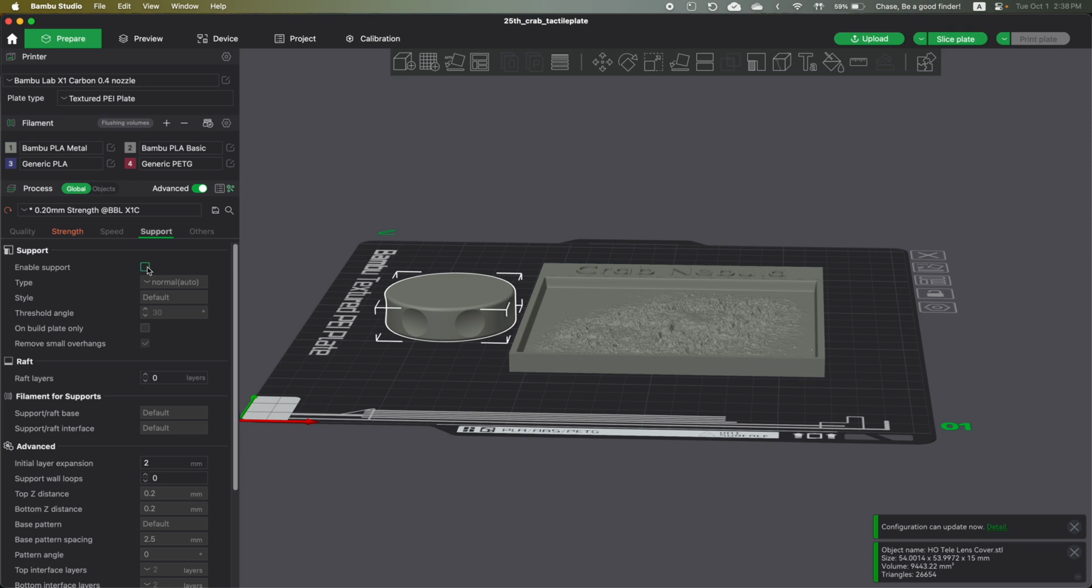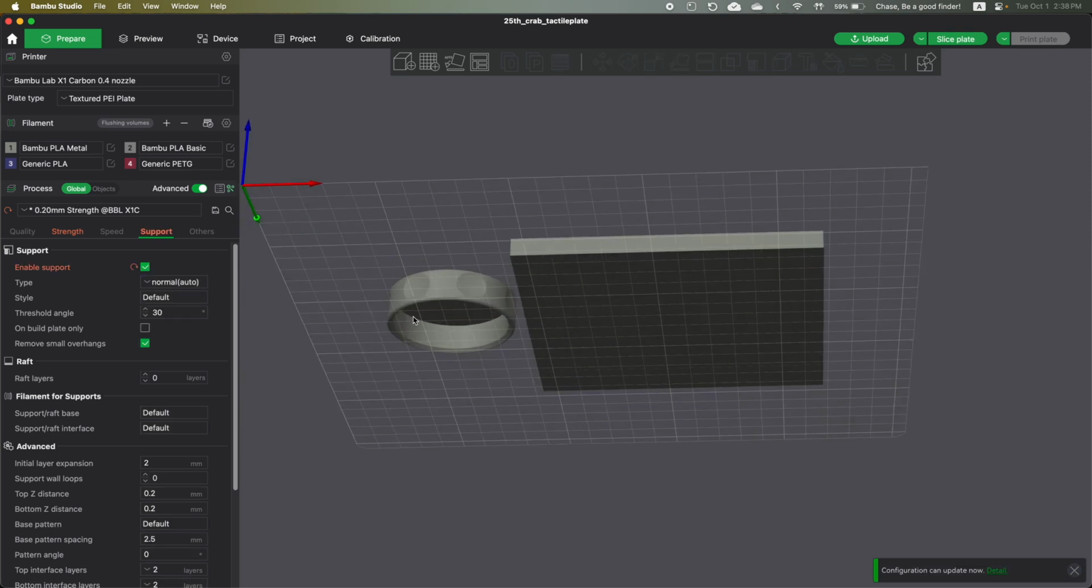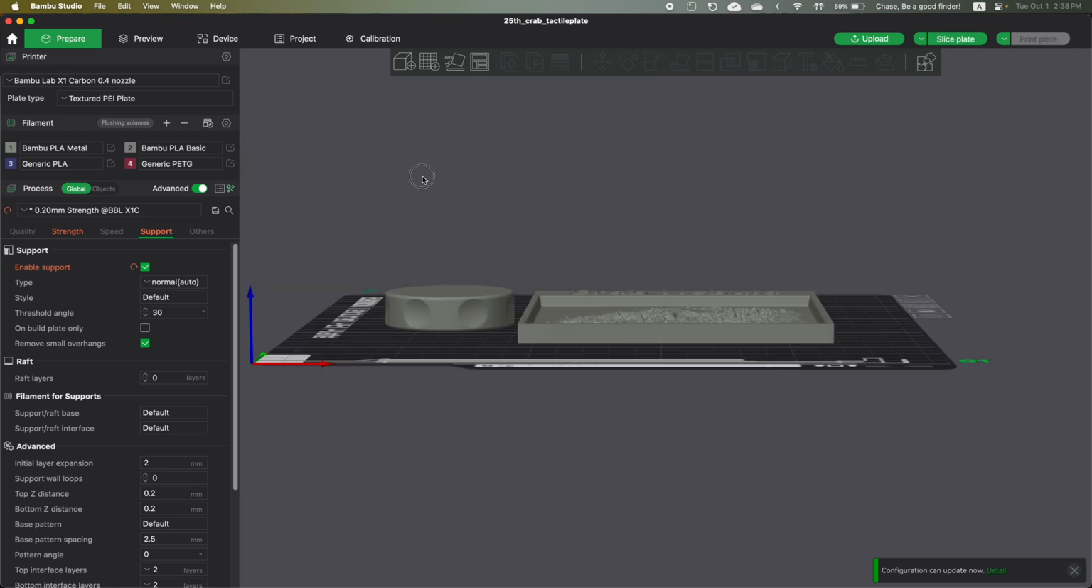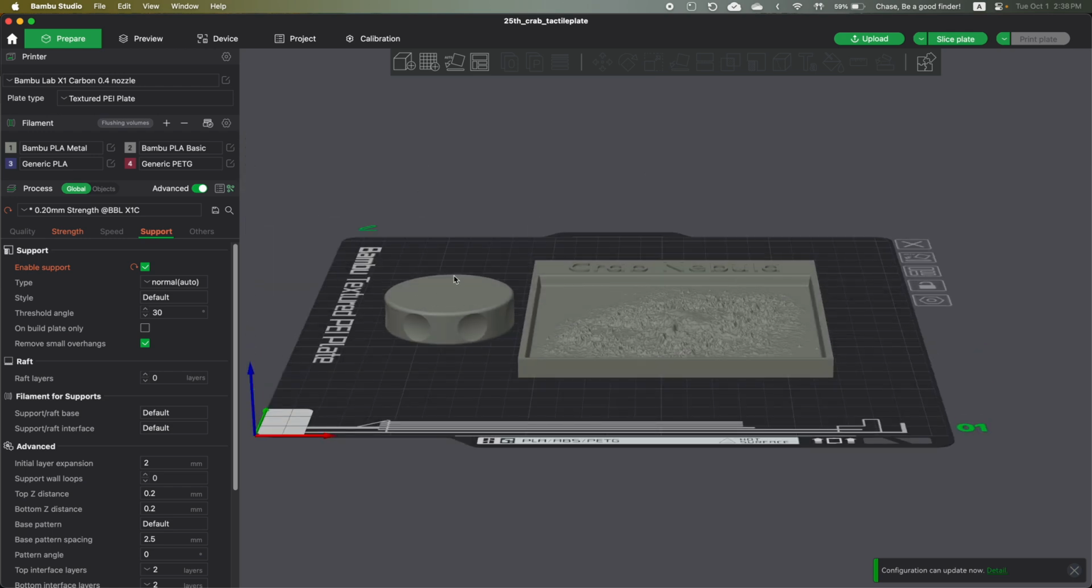So what you need to do is enable support. It will print some material here in the center and go up just barely up to the point where it's going to start going across the top, across the overhang area, and the supports will help for a smoother print.